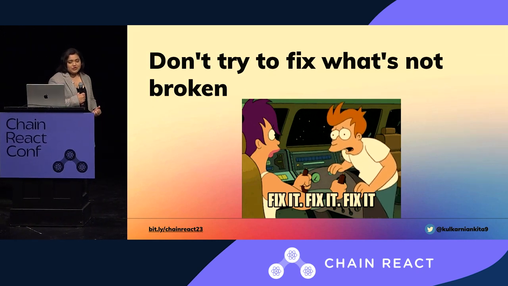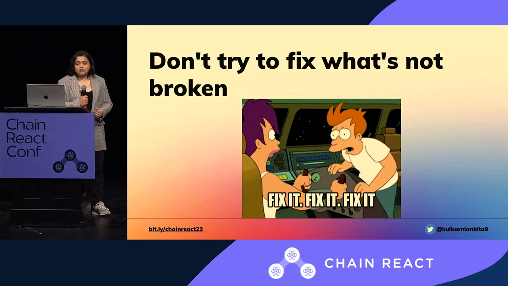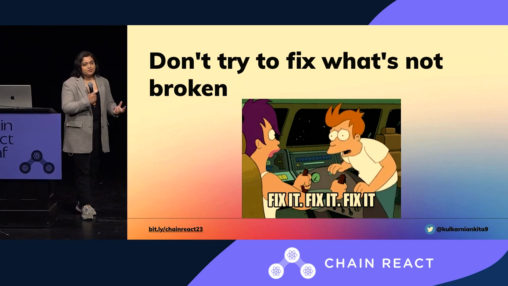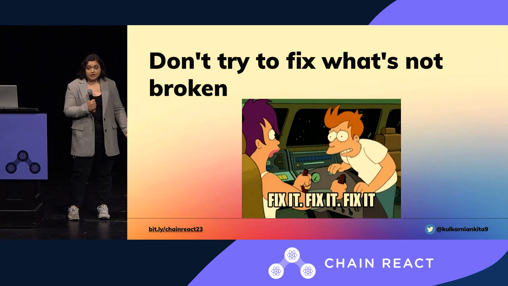And you also don't want to try to fix what's not broken. So you don't need to wrap every single component in memo, because that's a performance trick that we probably learned here, right?